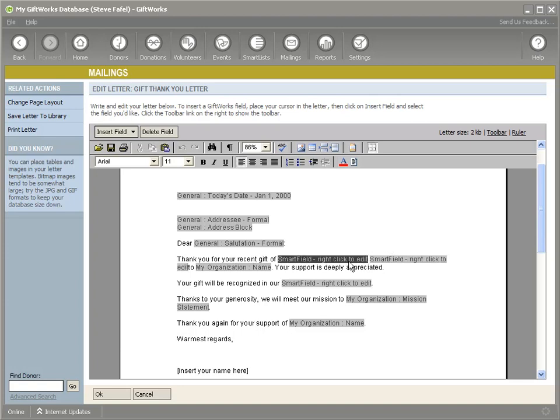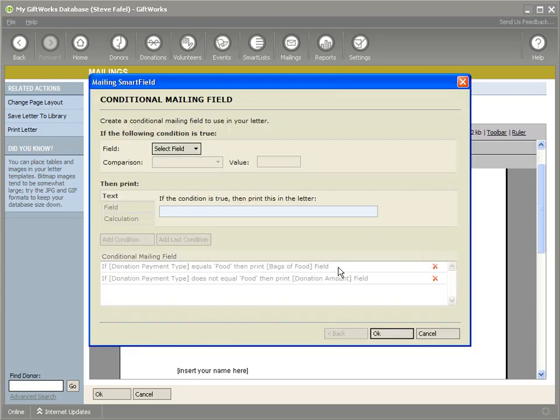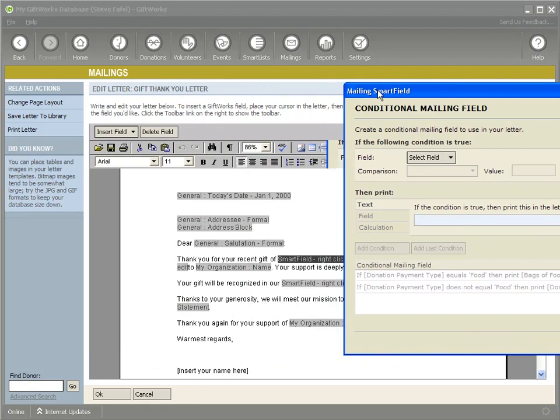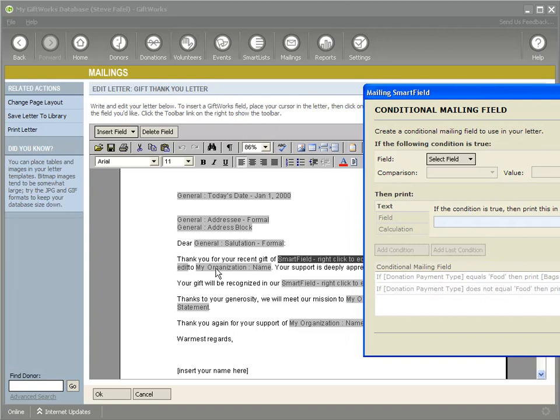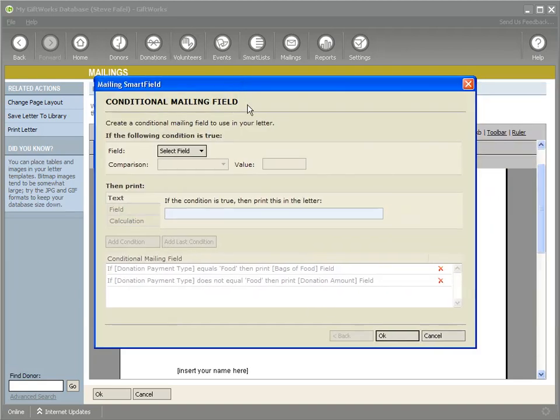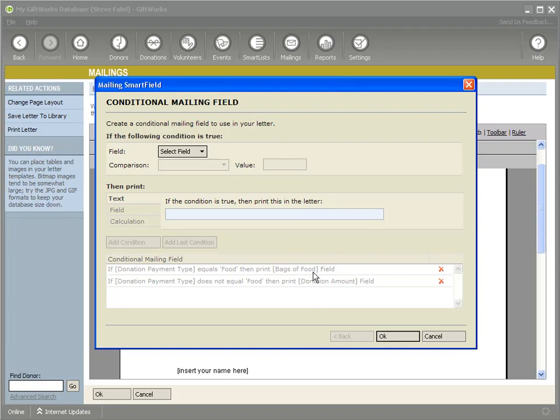I'm going to show you these smart fields to demonstrate what they're doing. The first one, if I right-click on it and edit it, you can see that it built a conditional smart field that says, if you read these conditions down below, if the donation payment type equals food, then I want you to print the bags of food field. So in this case, it's building a condition that says, if the gift that I received was food, then I want the letter to say, thank you for your recent gift of, and now this smart field, if it's food, it will produce the bags of food custom field that I showed you earlier.